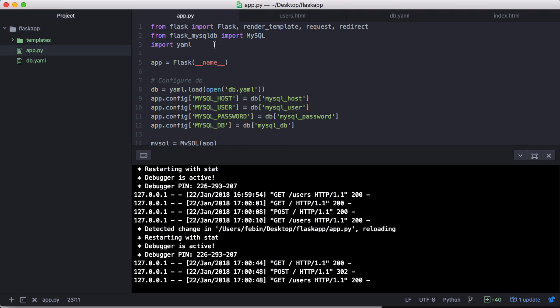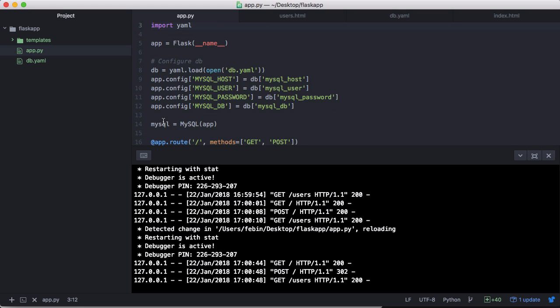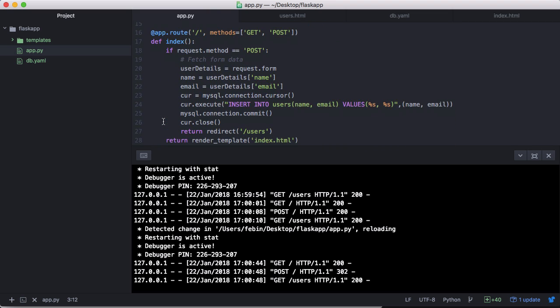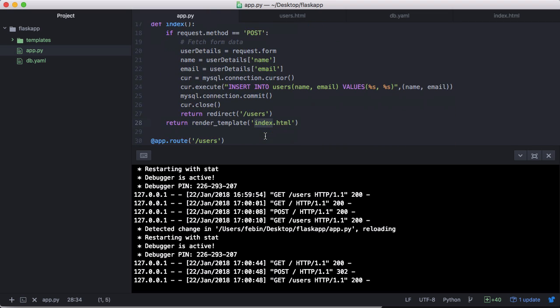The first thing which we did was to import all the necessary modules to run our application, and then we instantiated an object to run our Flask application. Then by making use of the db.yaml, which is a config file, we loaded all the configuration parameters necessary to connect to the MySQL database, and then we instantiated an object for MySQL. Then on accessing the root of our application, we display a form to the user, which is in index.html.